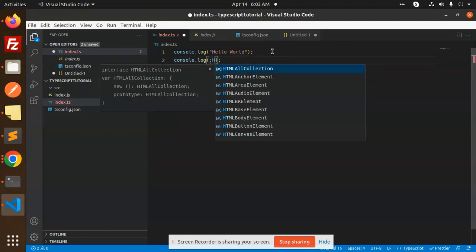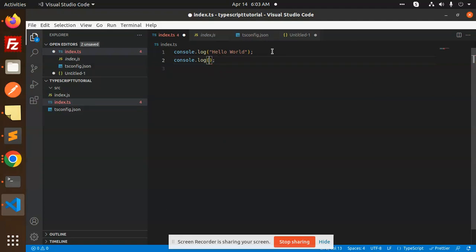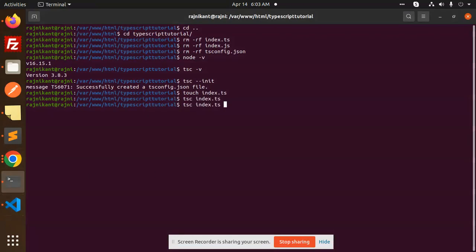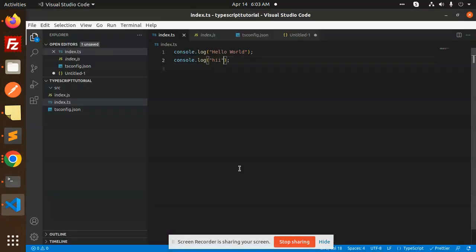and just type hi here. Okay, and save this and just go over here. Okay, and index.js, it is automatically there. Okay, so this is the TypeScript setup. In the next video, we are going to learn how to run the TypeScript file.